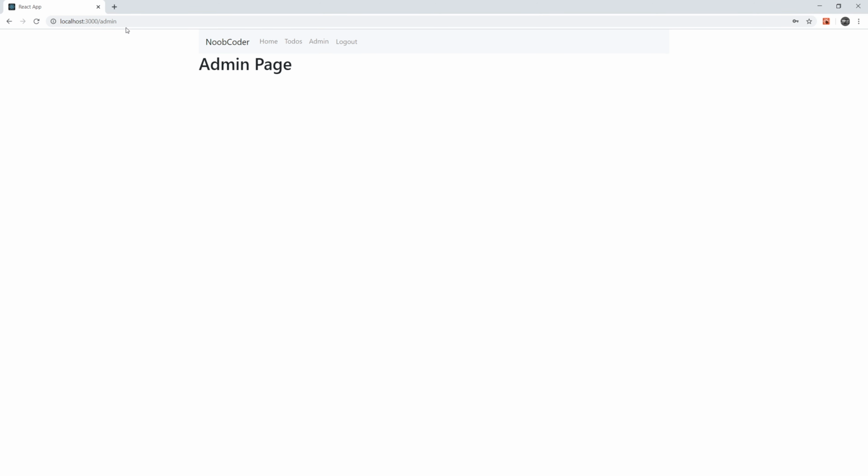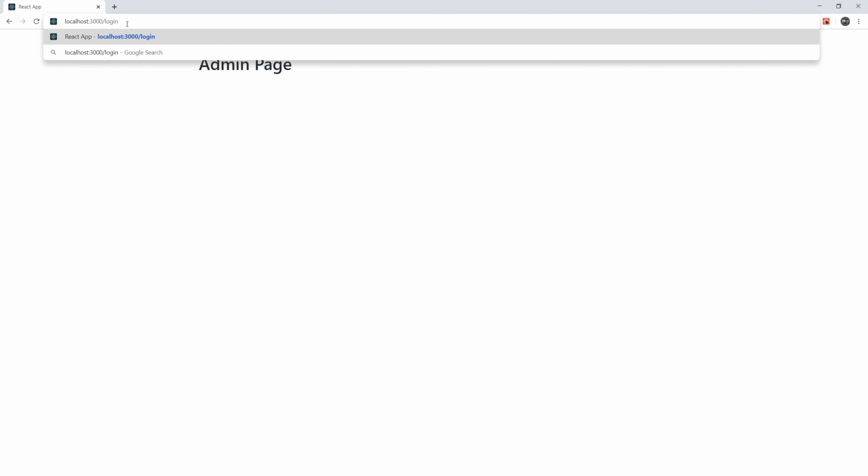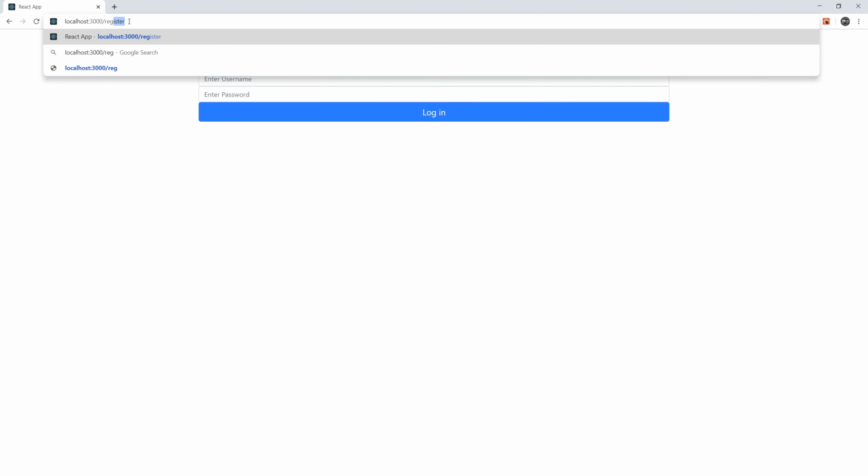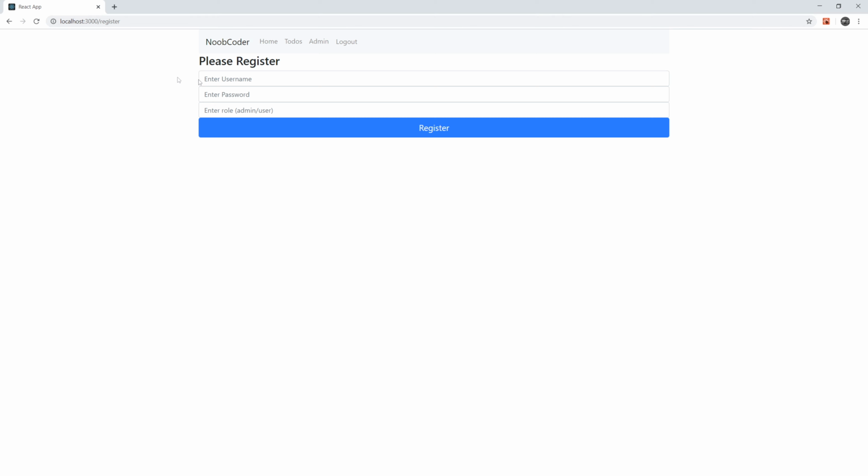And now, because a logged in user can now go into the login page, and we don't want that to happen. So here, you can see that I typed in login right here with our URL, and the login component is being rendered. Now, obviously, since I'm logged in, I do not want to see the login component. And if I go to register, you can see that the register component is being rendered even though I'm logged in.